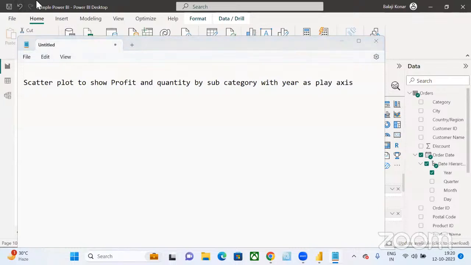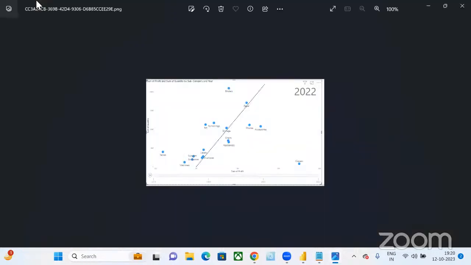Once you complete it, post a screenshot of that onto the chat window. People who have completed, just post the screenshot. Profit and quantity. Good thing, Harsh.